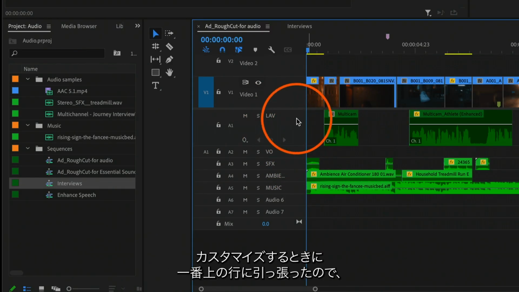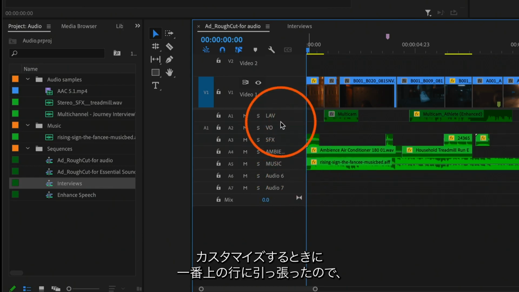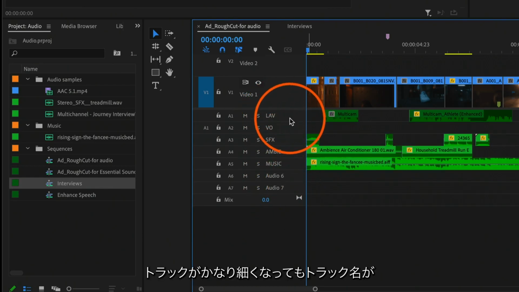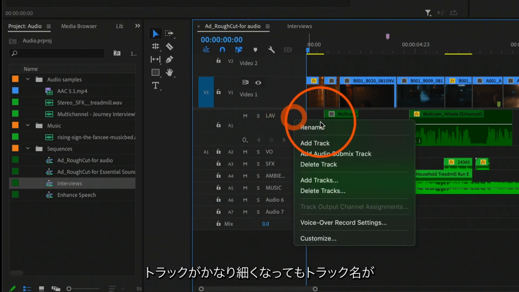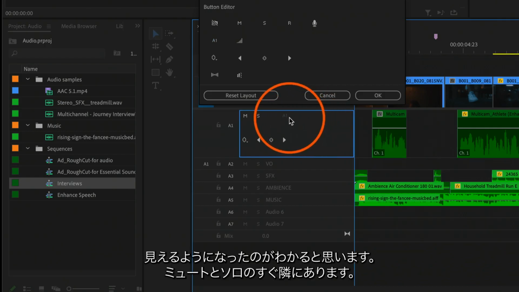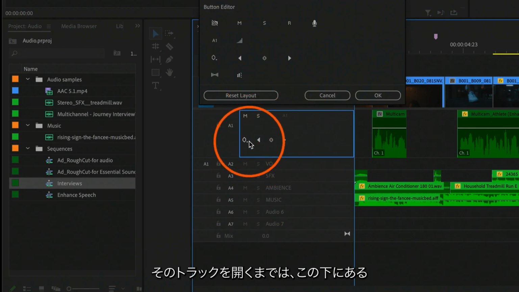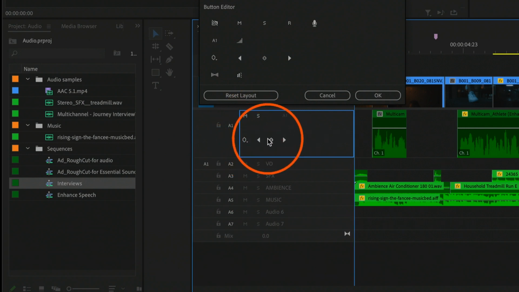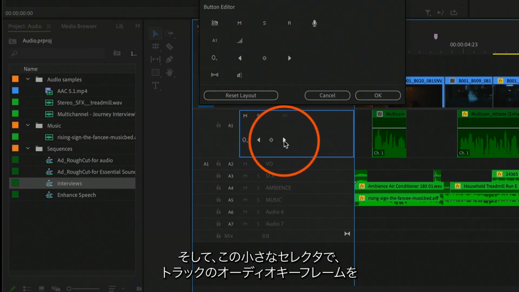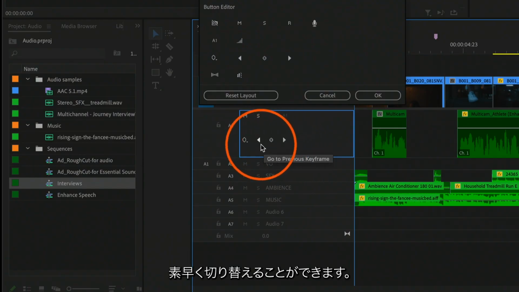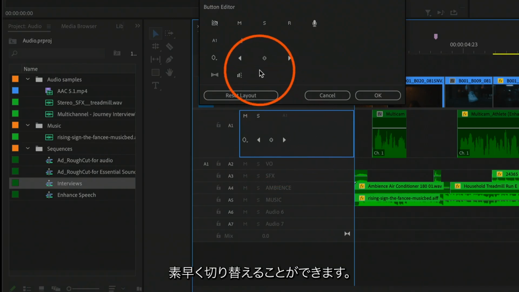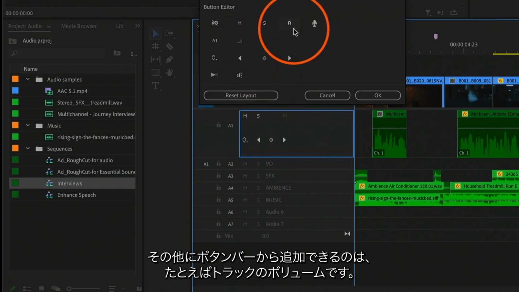You can see now, even if the tracks get very skinny, the track name is now visible because I pulled it up to that top line when I customize it. It is right here next to mute and solo. The track name is on the same line. And until I pop that track open, I won't see these other options down here, which is this show keyframes button, and then this quick little selector that will allow me to quickly hop between the audio keyframes on that track.